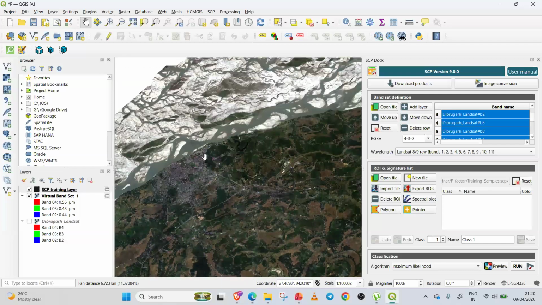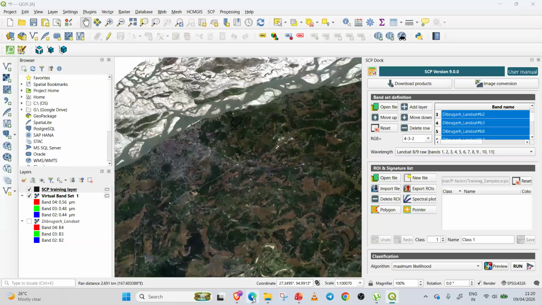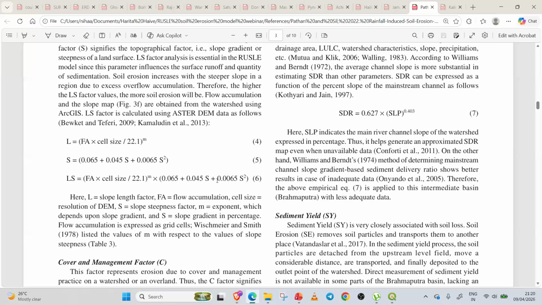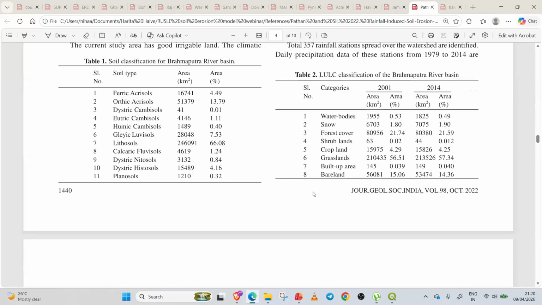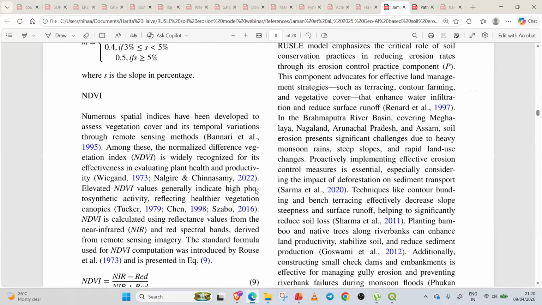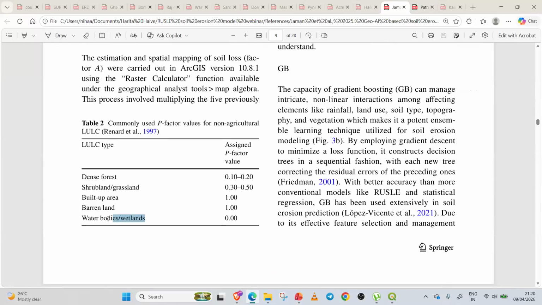How many classes do we need to classify? Let's see some papers. In this paper, they classified 8 classes: water body, snow, forest cover. For their area they have snow, so they created a snow band also. Like here, you can find that he created only 5 classes.